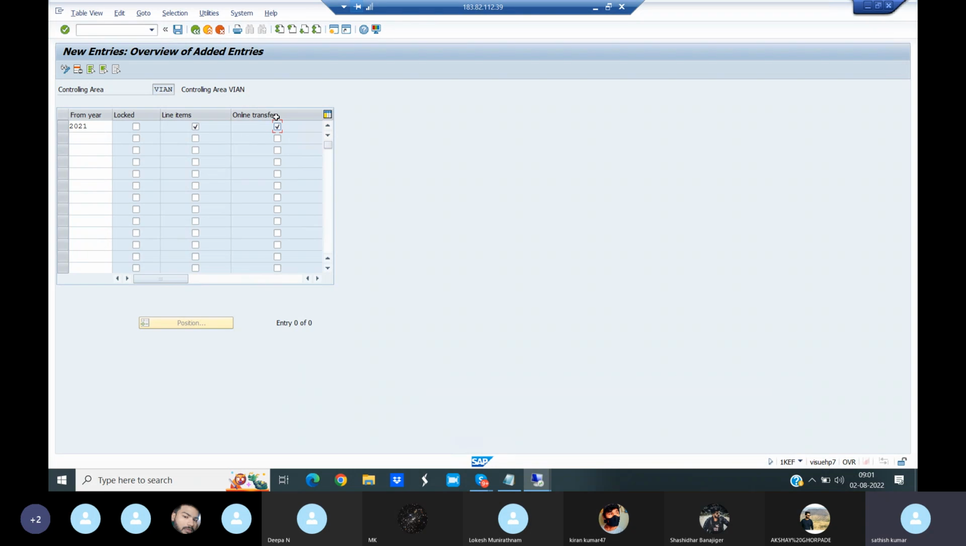in case this profit center is posted with MM or SD, this is mandatory. And locked means if you lock here, for the particular year 2021 I can't post any profit center in the business while doing the posting. Now uncheck this. Only click these two items, line item and online transfer, and click on save.